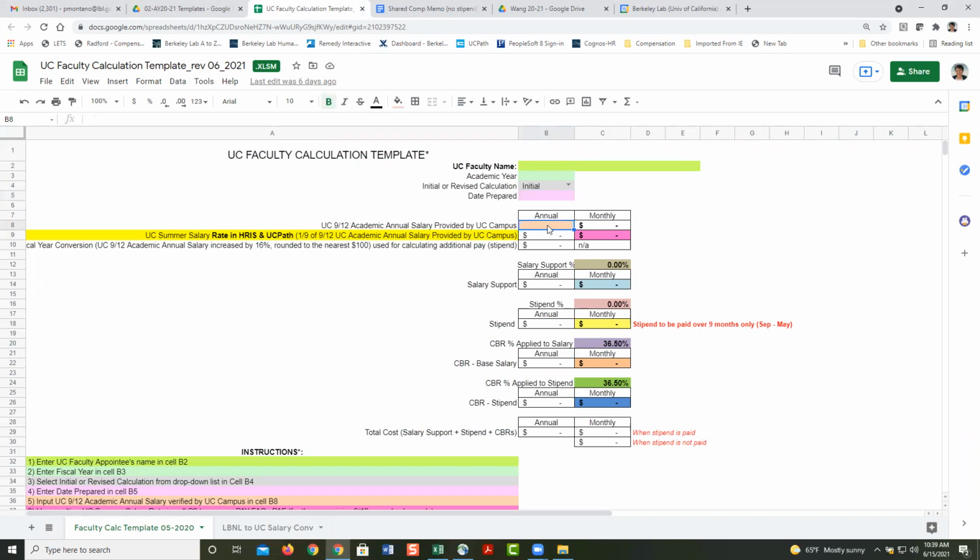In the very first box, the orangey beige color box where it says UC 9/12 academic annual salary provided by campus, this is the salary that campus will be giving you, which is a 9/12 salary. When you enter that salary, the three top boxes, column B and C, rows 8 through 10, is where these calculations will run. Say, for instance, I'm going to put in $190,000 that this person receives as an academic salary.